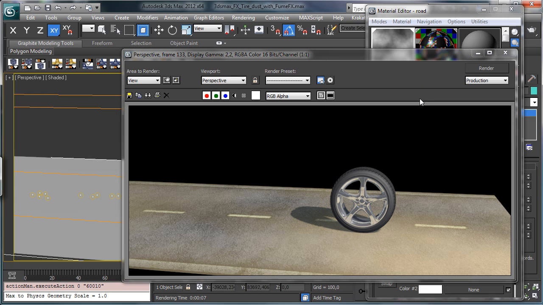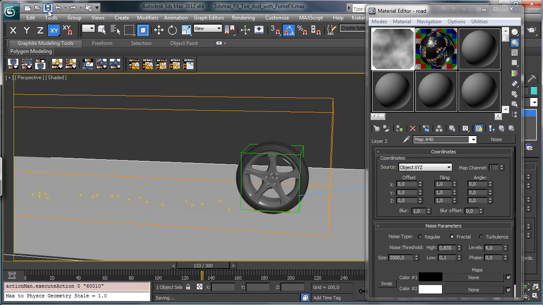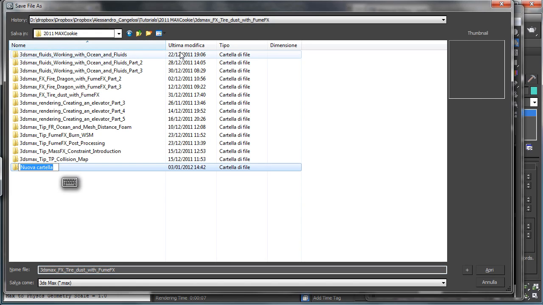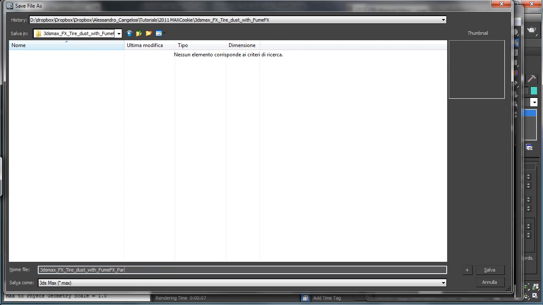Now we can continue playing with the other stuff, and we should play with the tire rendering to have the dust also over the tire, but it's not important because the volumetric stuff will simulate the presence of dust. So let's save. Let's save in the right folder. So let's create 3ds Max FX tire dust with FumeFX part 2. And this one will be part 2.